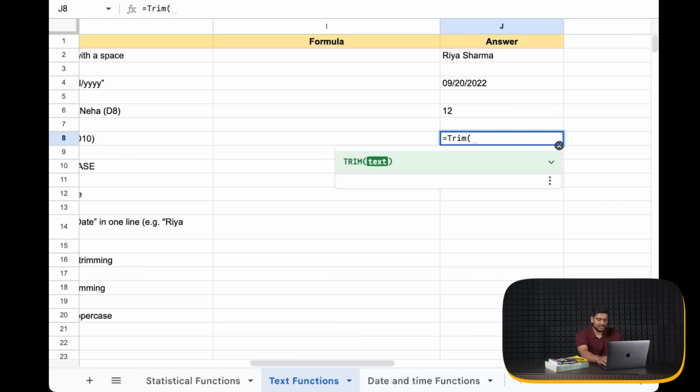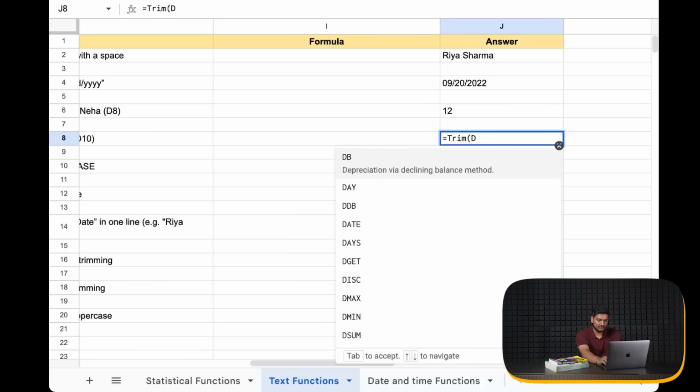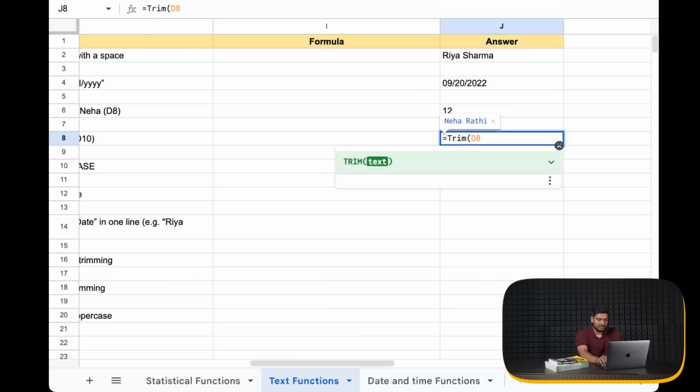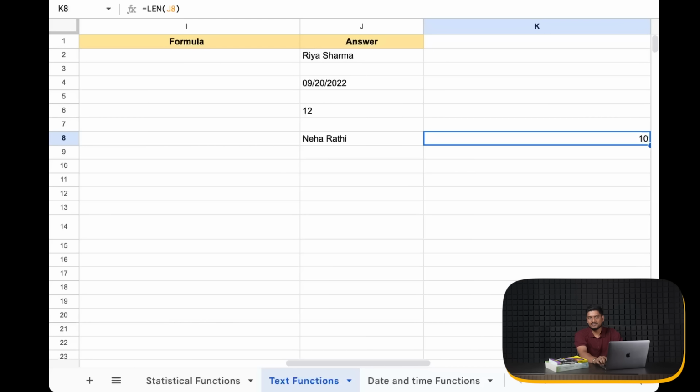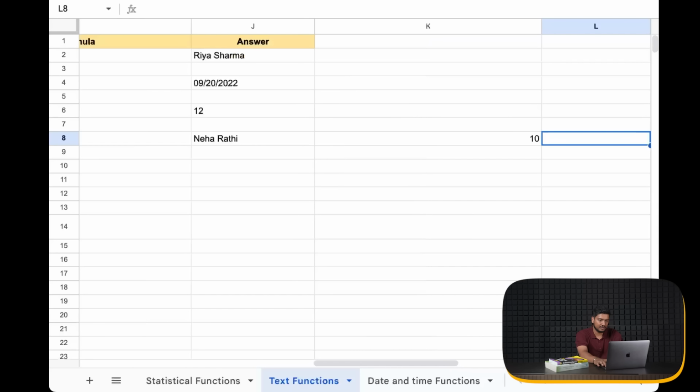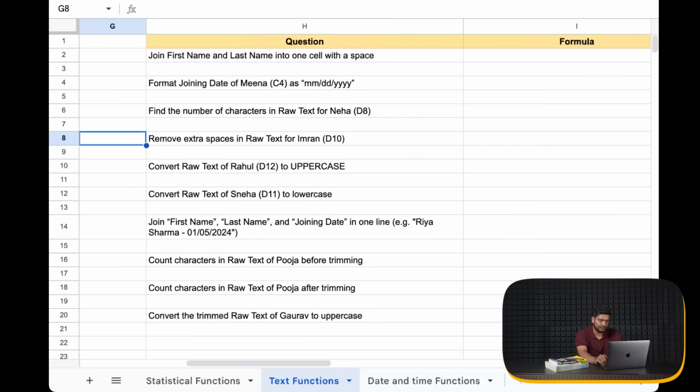All right, for the trim function, again, let's use D8, which is Neha Rathi. So now how many characters do I have? We will see. If I check the length of this particular one, now it becomes 10 because we have a space in between. We did not remove that. Only the extra spaces leading and trailing the text have been removed.